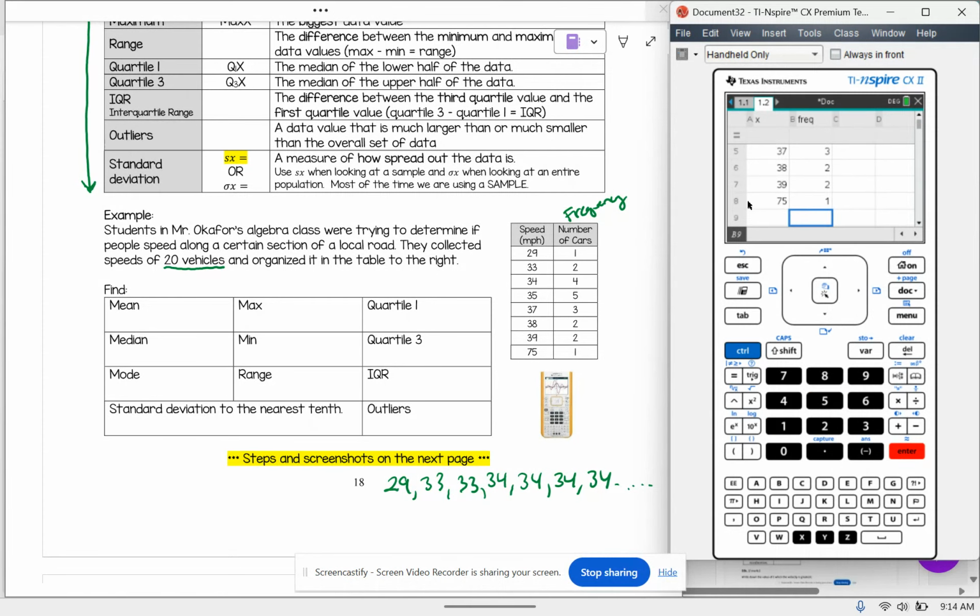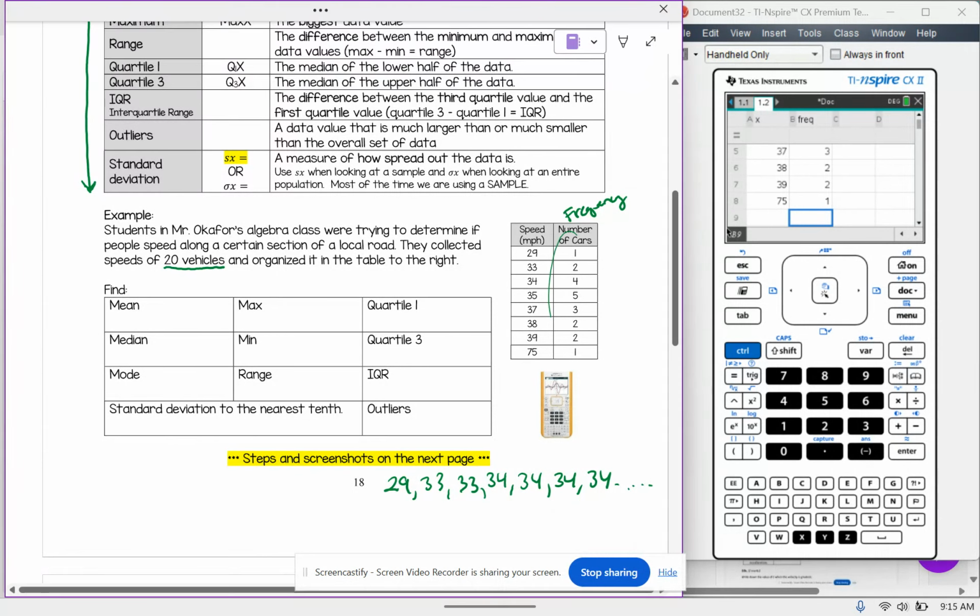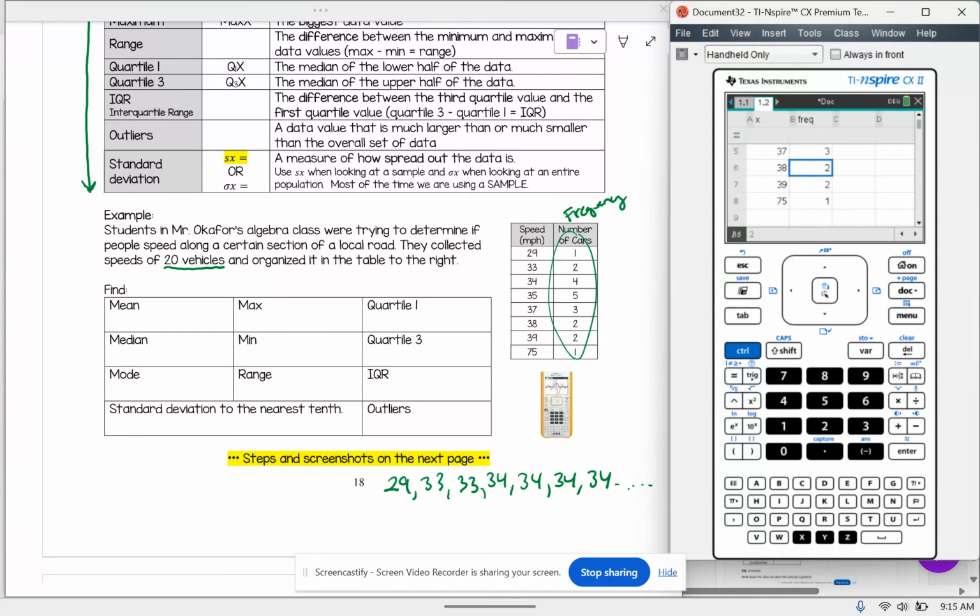Okay, so now just double check that this number down here, 8, you should have 8 rows from the data. So 1, 2, 3, 4, 5, 6, 7, 8. Yep, I got 8. Okay, I'm good. And then also this frequency column should add up to 20, which is the total number of speeds that you collected. So just double check 3, 4, 7, 12, 15, and 20. Perfect.